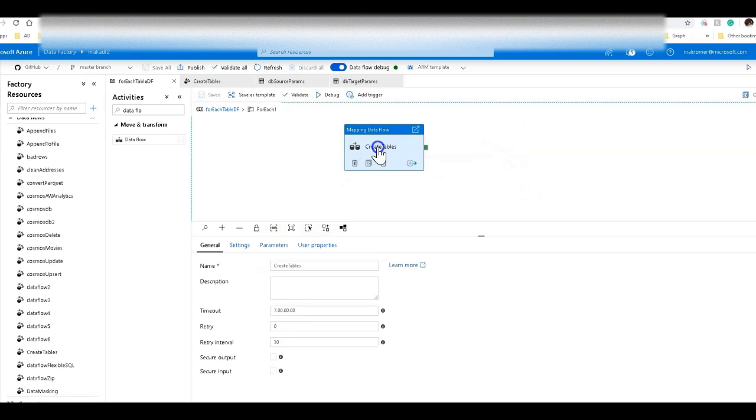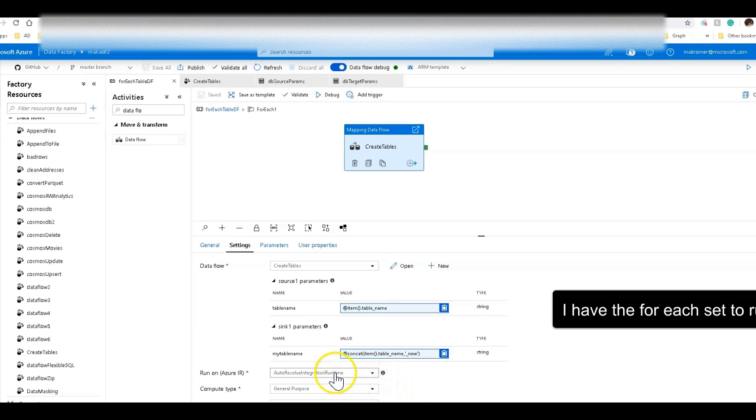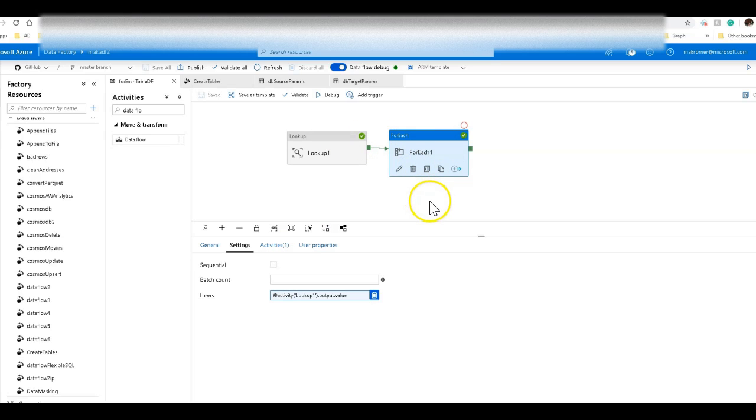The data flow is not going to use any sort of TTL or anything like that. I'm just going to use a normal auto-resolve Azure integration runtime. I have these running in parallel. In the for each, you can set these to run sequentially, in which case the TTL will be helpful for you. But in this case, I'm just going to run them all in parallel, so I'm not going to have to worry about that. And besides, I'm only going to run this in debug for this demo anyway, so they'll all run against a warm cluster.